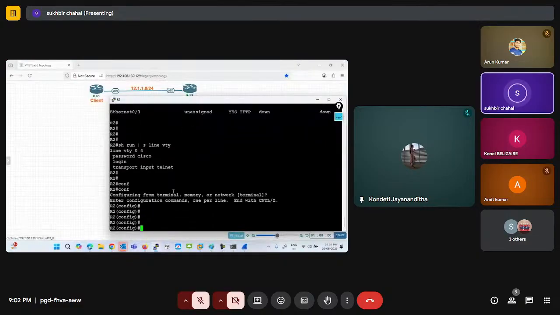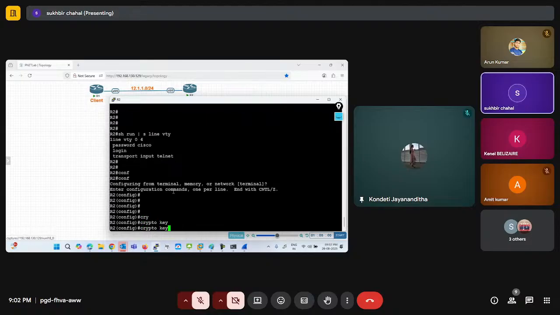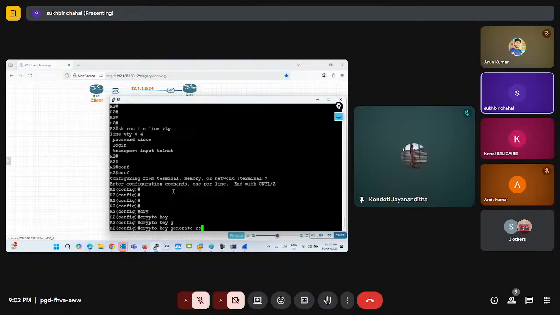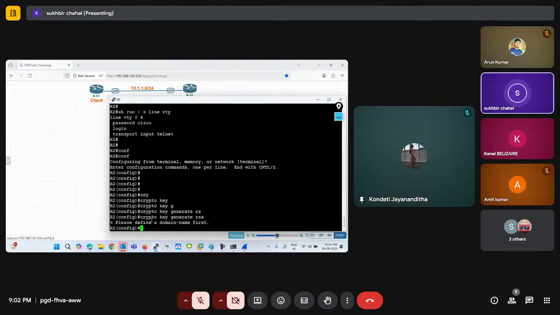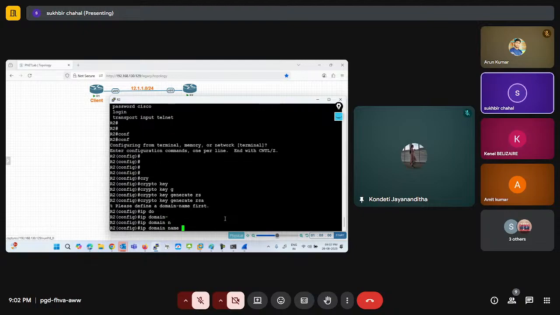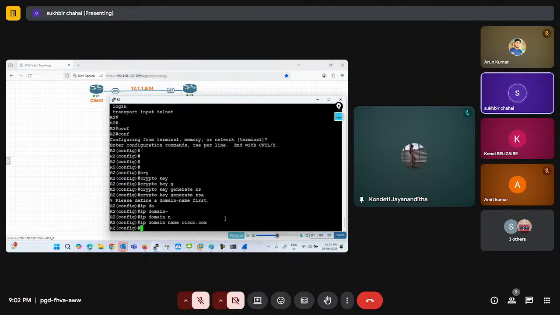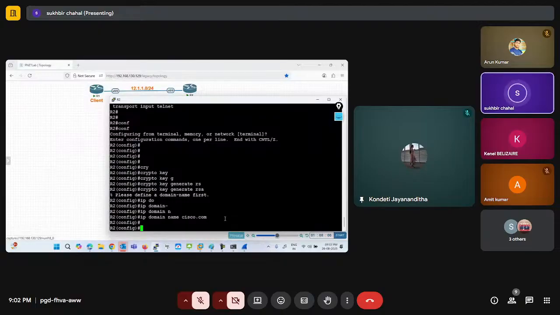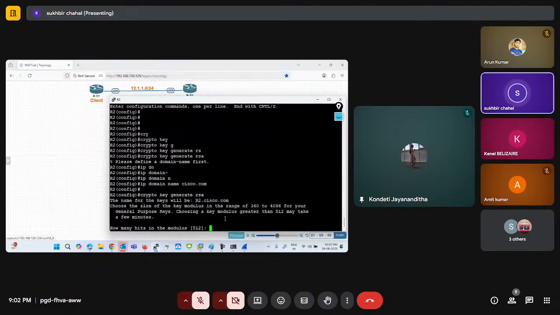Okay, so let's start here. If I'm giving directly this command crypto key generate rsa, you can see, please define a domain name first. So that means domain name is required. Then you can configure ip domain-name. Okay, domain name is cisco.com. Okay, and host name is already configured. So I'm using the same command.